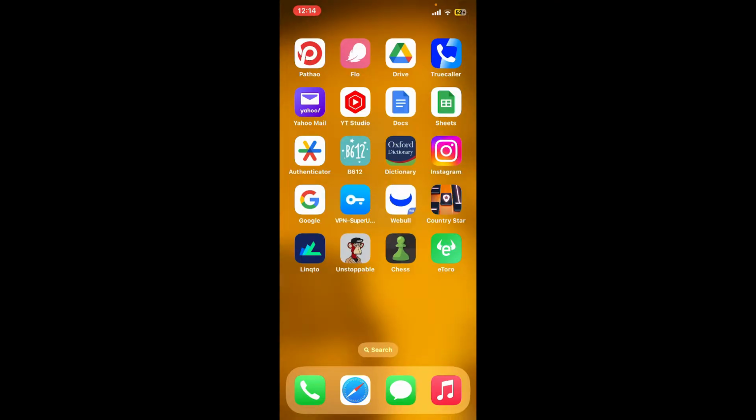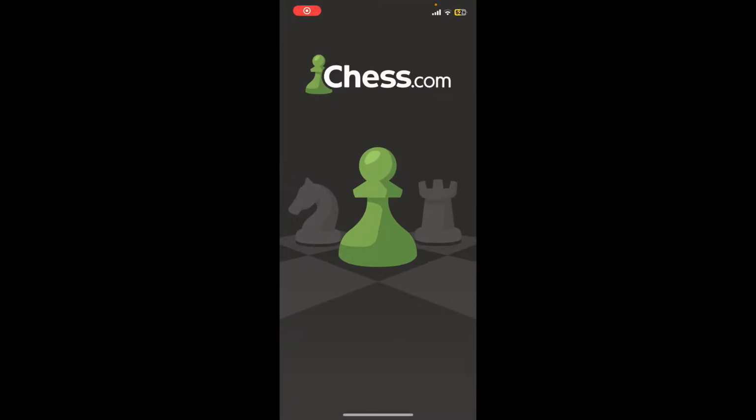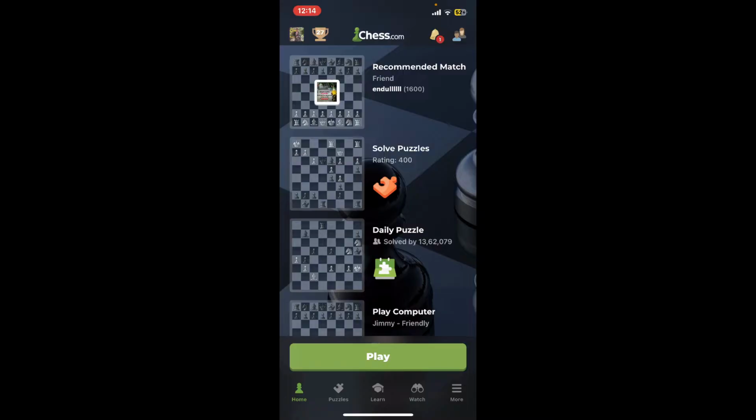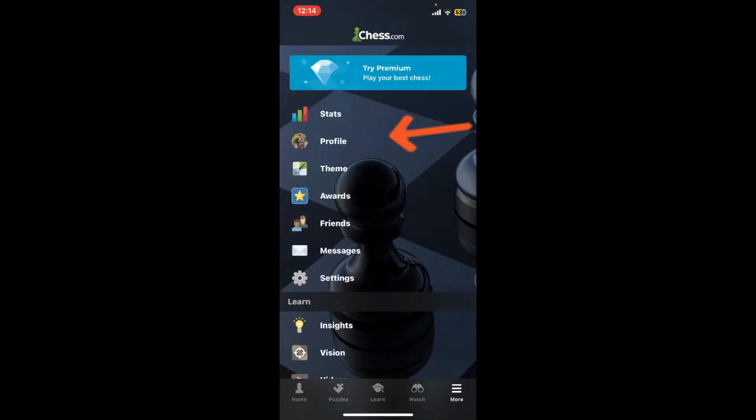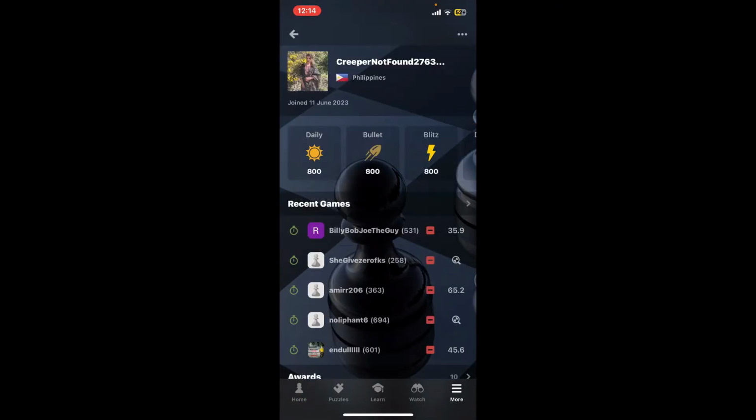First of all, open your chess application from your app drawer and log into your account. Changing your flag on chess.com is a straightforward process. From the main homepage, tap on the More button at the bottom right hand corner and tap on Profile. Right under your username, you will be able to see your flag.